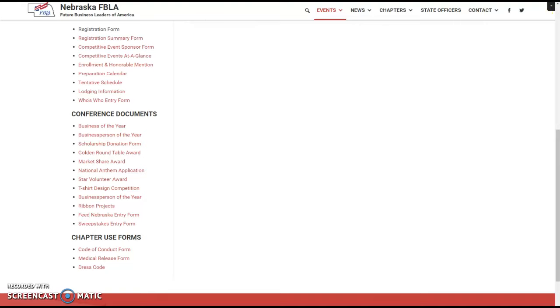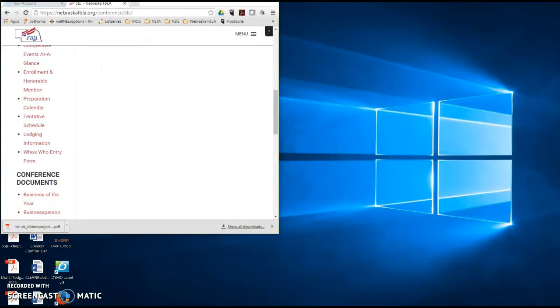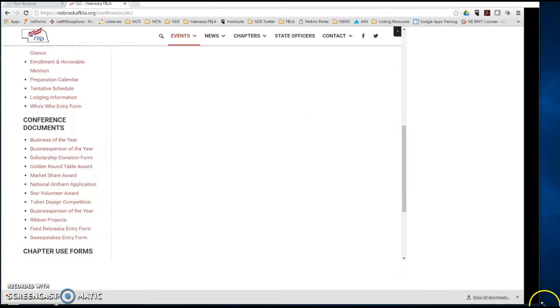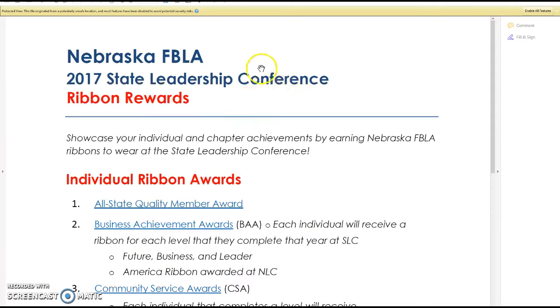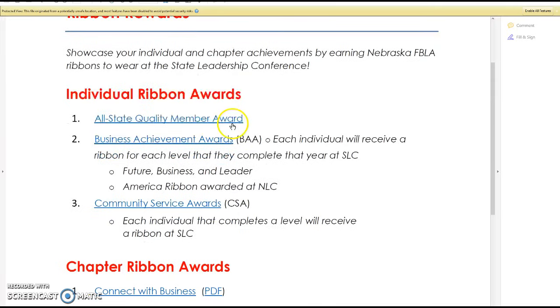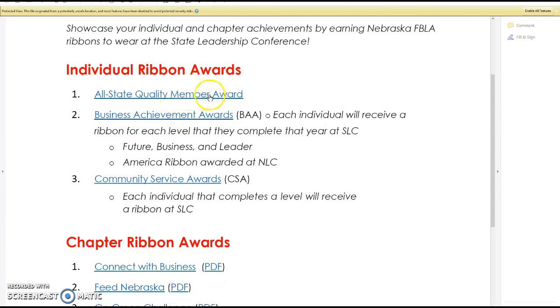a document. Let's see if I can get to that document. Don't mind my messy desktop here. It doesn't want to work with me here. There we go. So if I open up the ribbon projects document, you will see all of the ribbons that you can receive at State Leadership Conference.